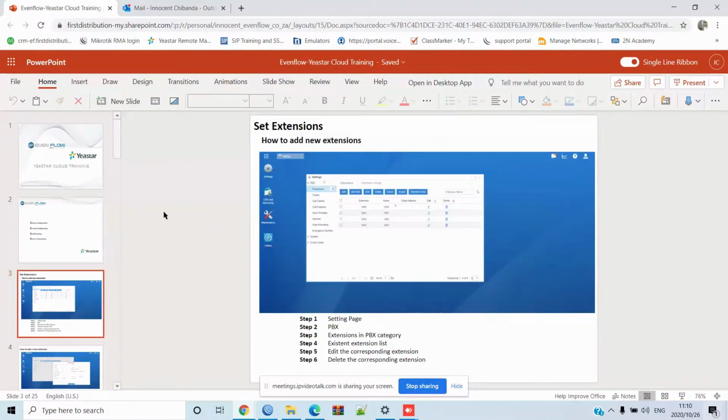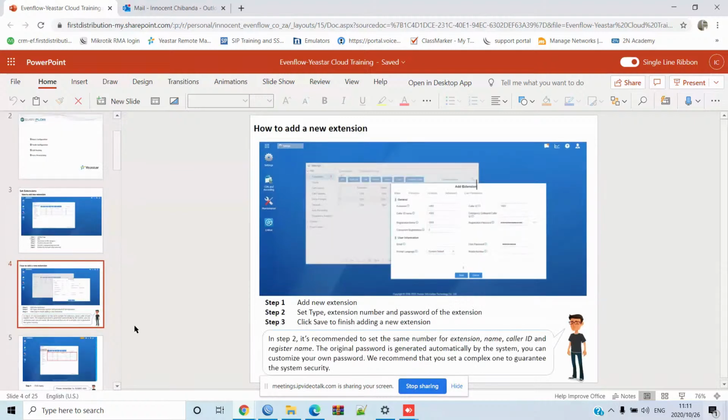There, and then you start adding your extensions. You do that by going to settings, then under PBX, then under extensions, where you will see the options to add. You can either add a single extension or add in bulk. You can edit the extensions. You've also got the option to import or export an extension list if you've got one.